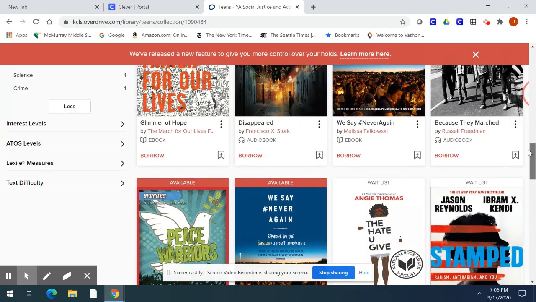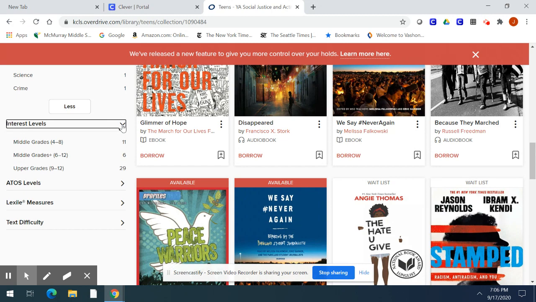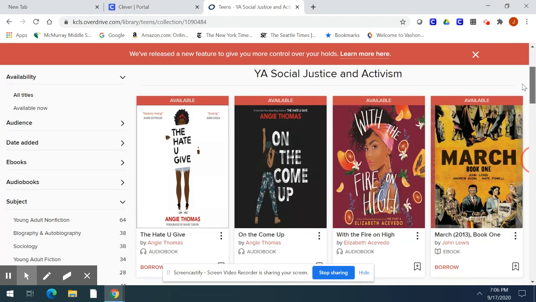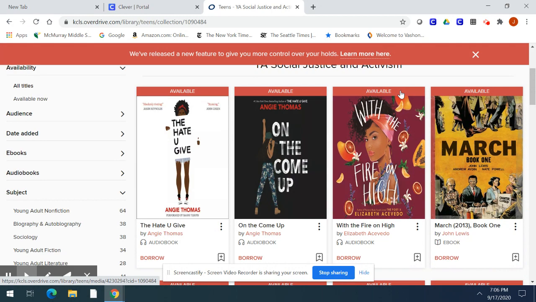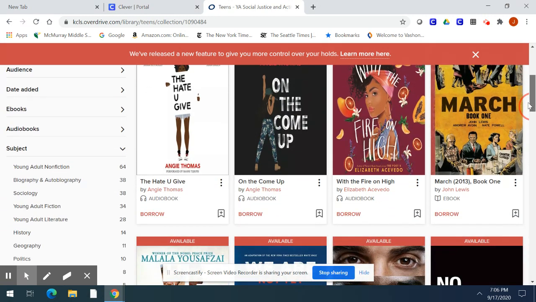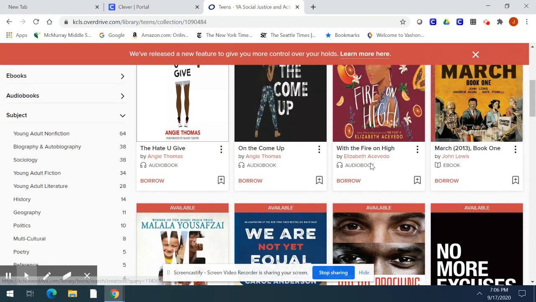Another thing that could be useful for you, the interest levels, where they've broken it down by grade level. And text difficulty is another thing that might be useful for you. So let's go to the top again. I just want to point out, you can tell if something's available that way. And then also down here when it says borrow, those are the things you want to look for. But we're in the available. Notice audiobook versus ebook. So let's go ahead and borrow this ebook.